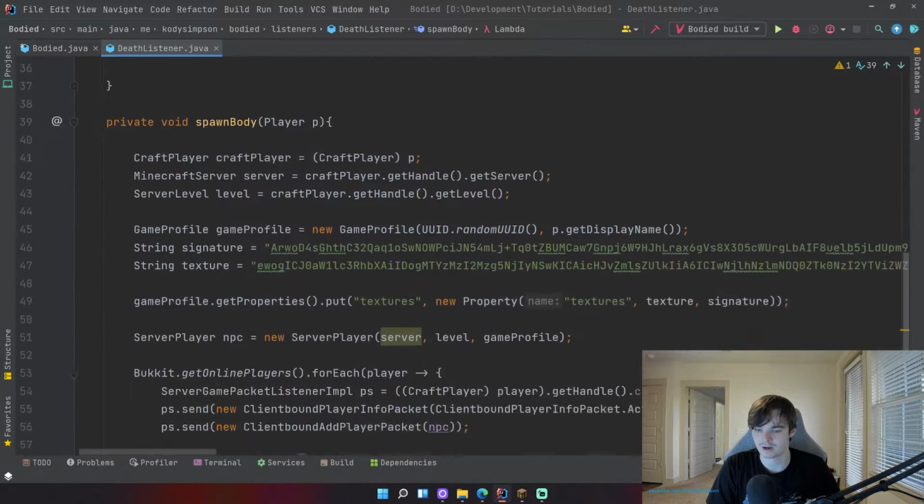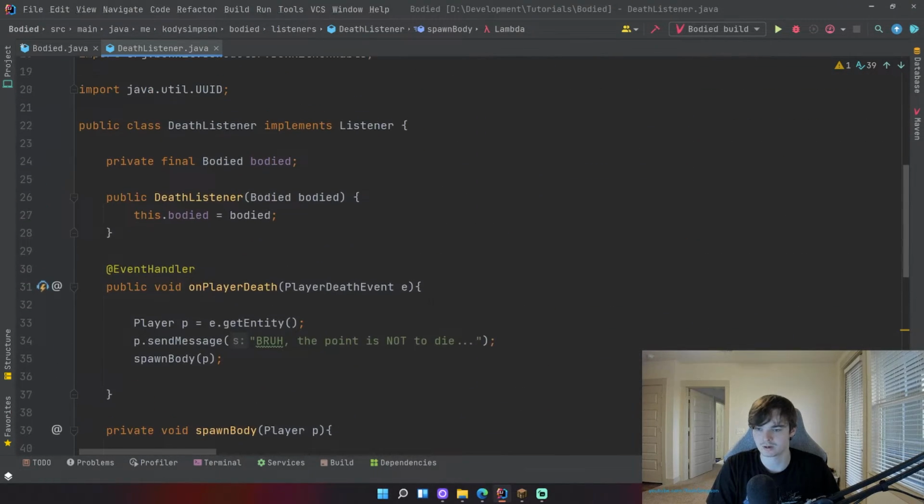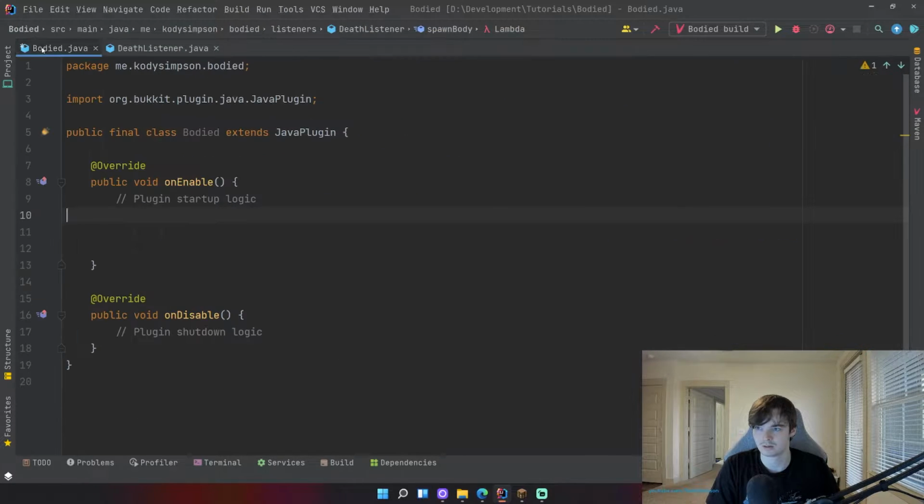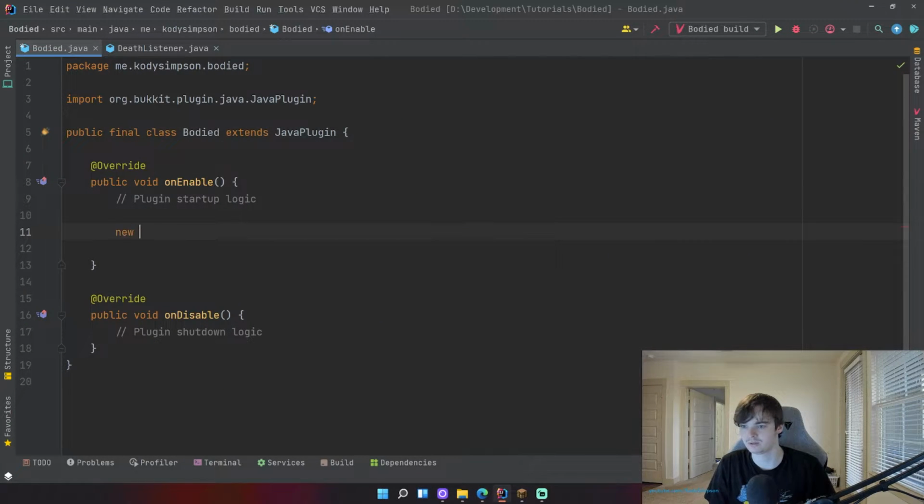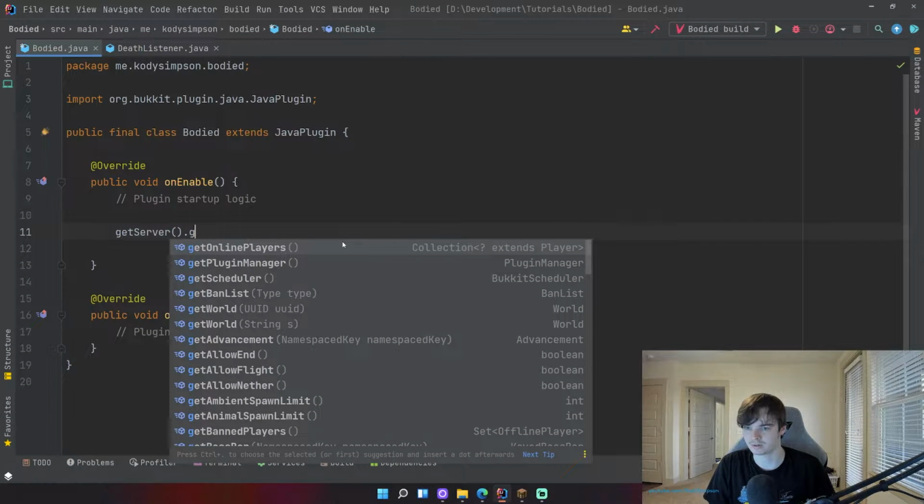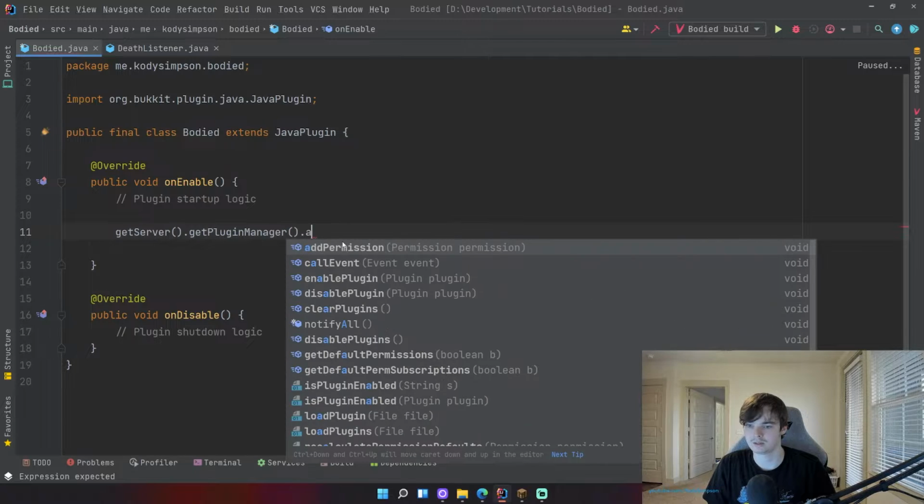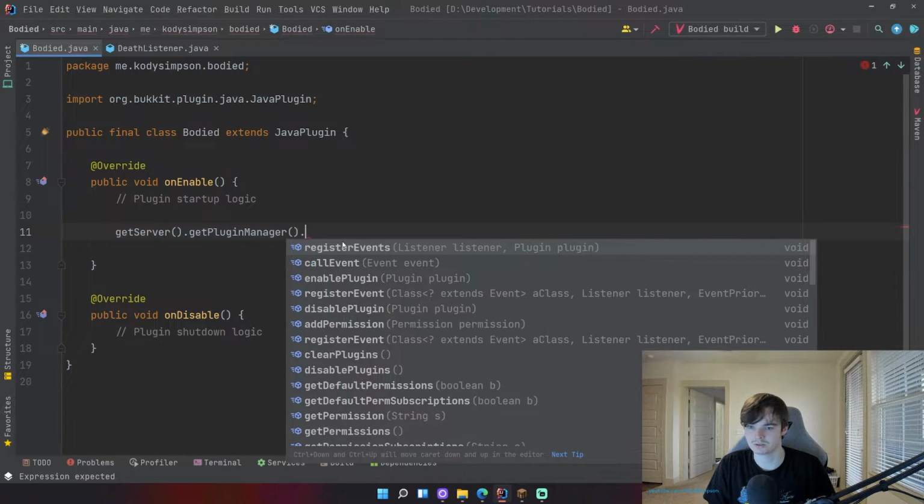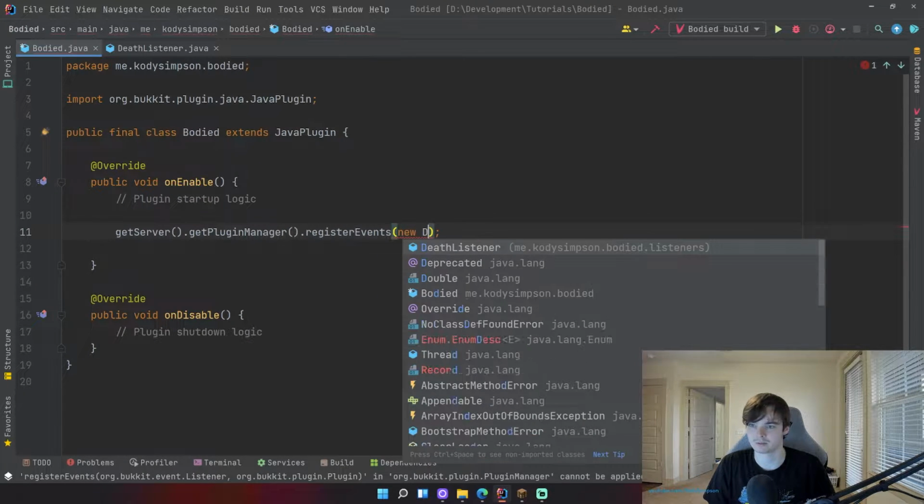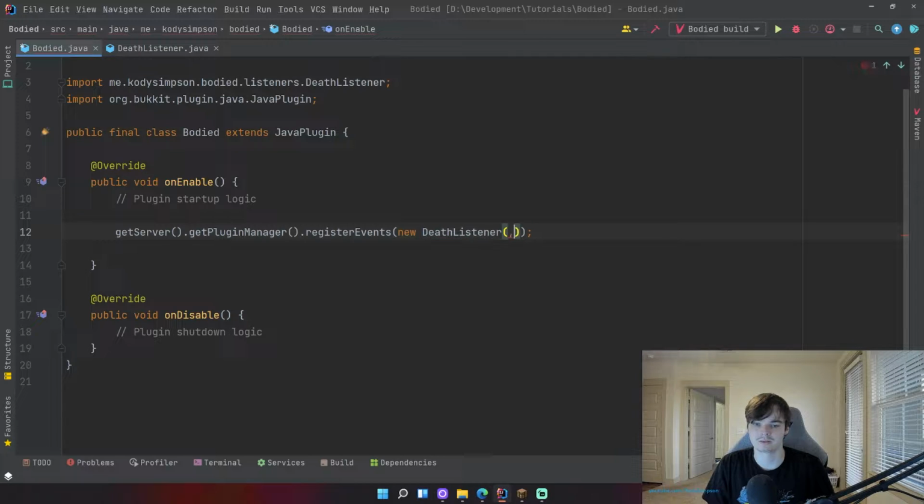What we're going to do now, before we continue with this, is just go ahead and register the event and then test it out to make sure it actually works. So get server dot get plugin manager dot register events. Sorry, my mind is going blank right now. And then this we need to pass into the constructor, and then this right there. Okay, cool. So looks good so far.